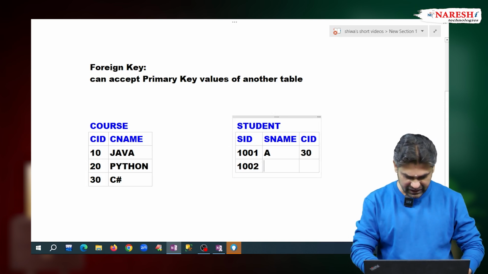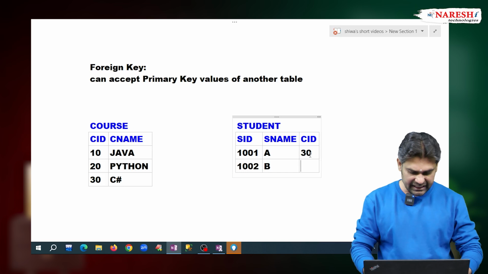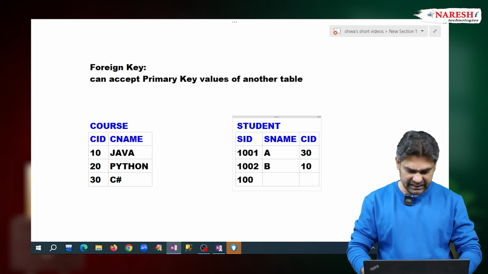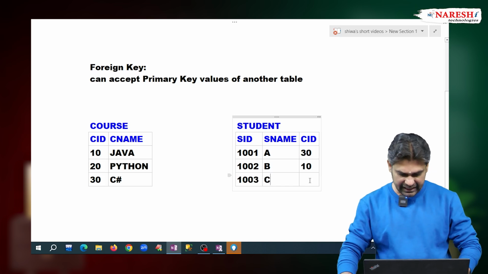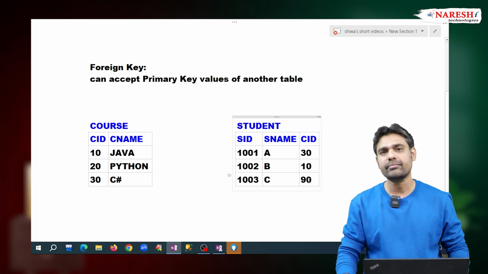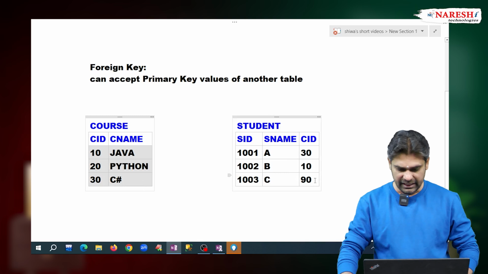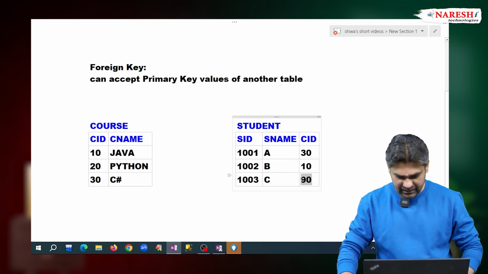1002 student, B student, this student joined in the 10th course, means he joined in the Java. 1003 student, C student, he joined in 90th course I am writing. Is 90th course available here? Institute is not offering any 90th course. If this data is accepted, this is problem.